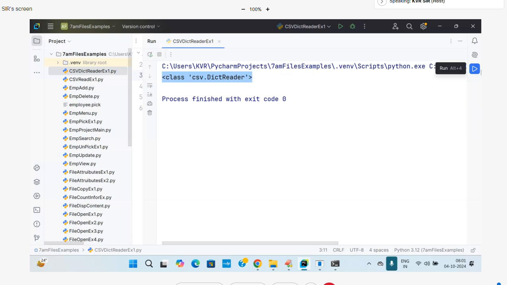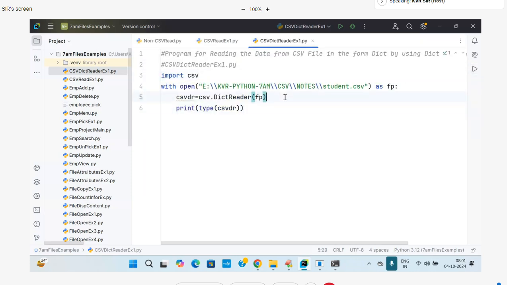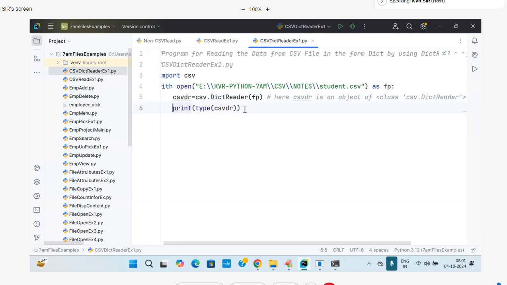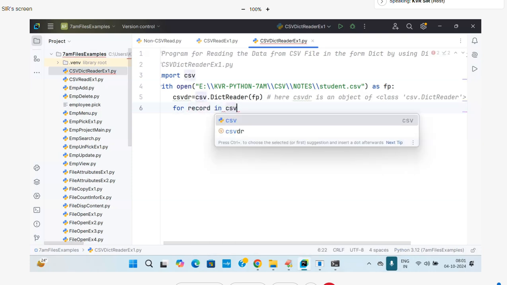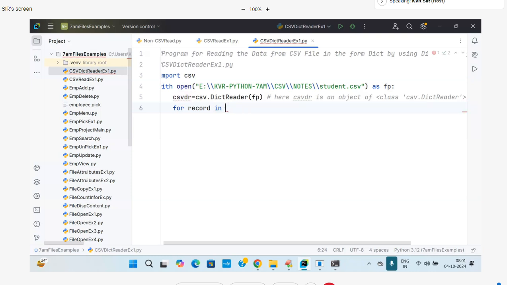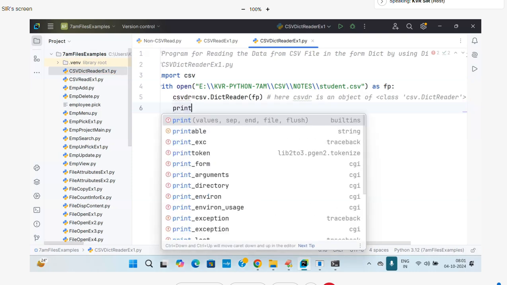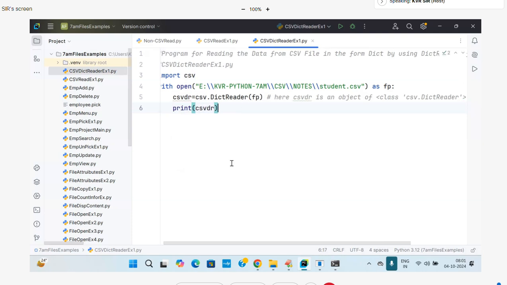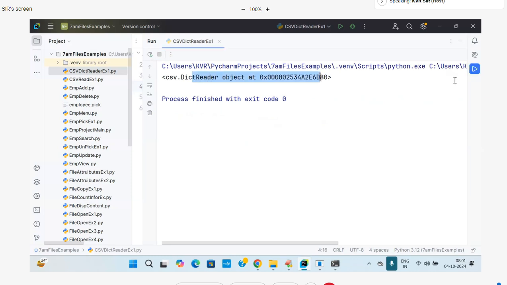So this part I will take it. Here I will write a comment: here csv_dr is an object of csv.DictReader. How to read the data now? I'm going to write for record in csv_dr. If you print csv_dr normally like that, it will print as usual with a memory address, not the exact data.